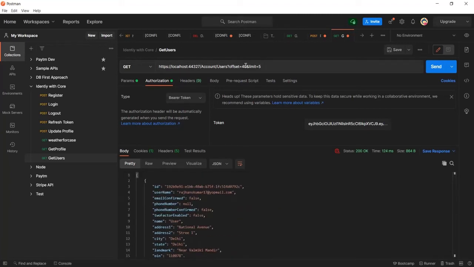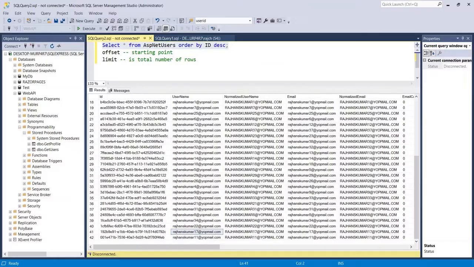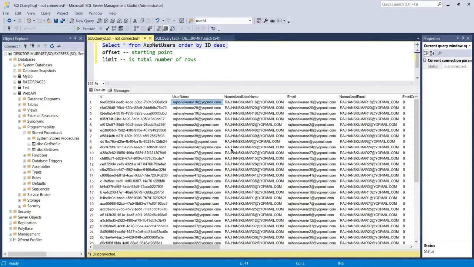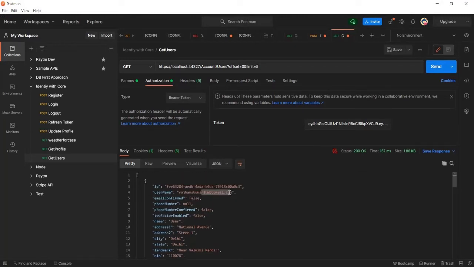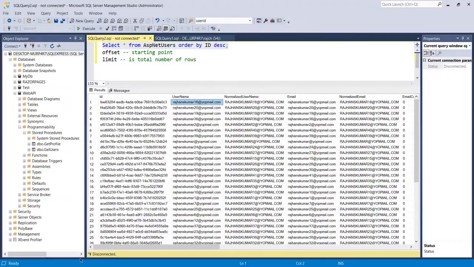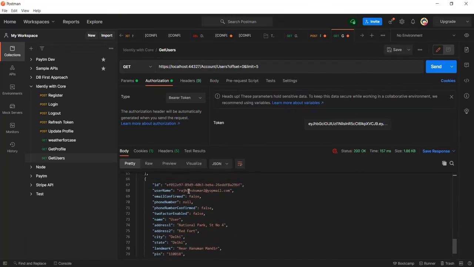Okay, and suppose from here I put 5, so now it will select 5 rows and the offset will be 0. That means now I am selecting the data from the start, from 16. Okay, so let me show you again. Here you can see it is selecting from Rajesh Kumar 16, and from here it will be the 5 rows, so that will be 1 2 3 4 and 5. So Rajesh Kumar 2 will be the last row. So let me see again here. You can see Rajesh Kumar 2 is the last row.